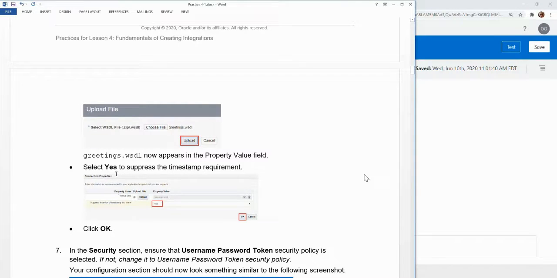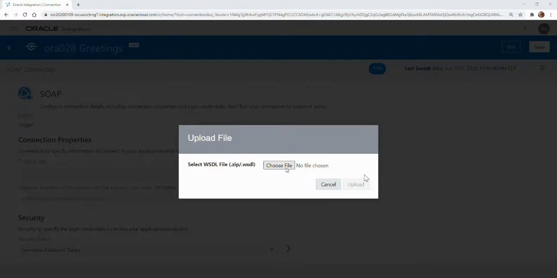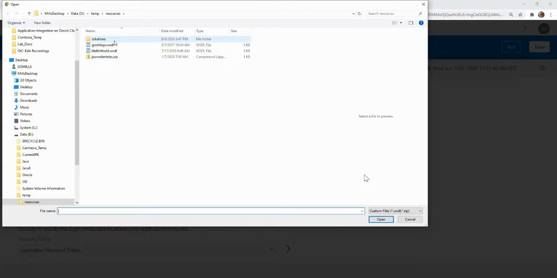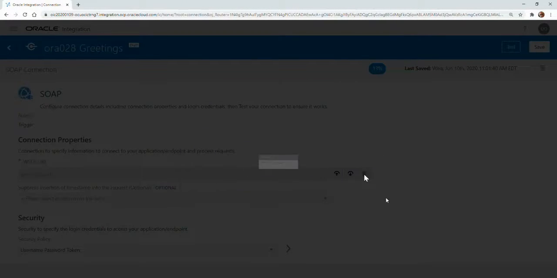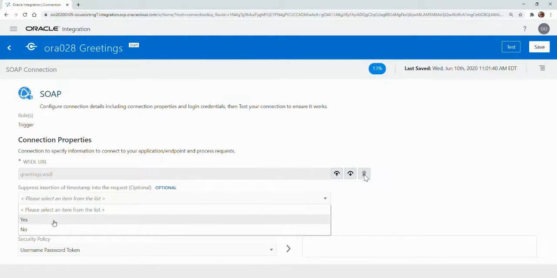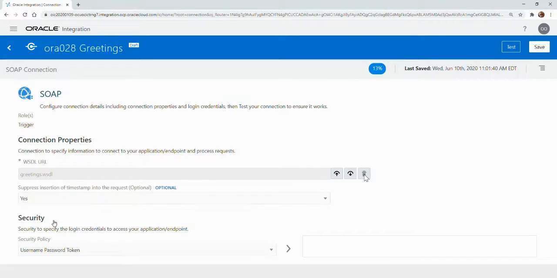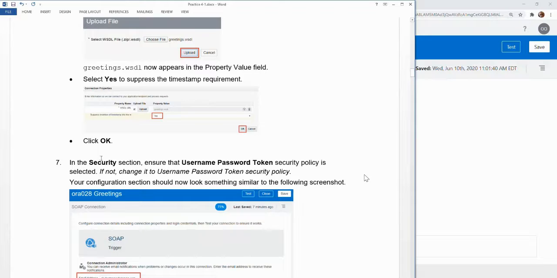And then we will do one more setting to suppress the timestamp requirement. So let's get that far. I'll click on my WSDL upload button, and we will navigate to our resources folder, and there is that greetings WSDL file, and we will upload that. And we have also chosen to suppress the timestamps for the request. We have decided that we don't need it. So far so good, let's move on to our next task here.